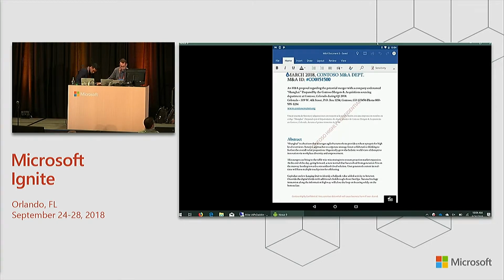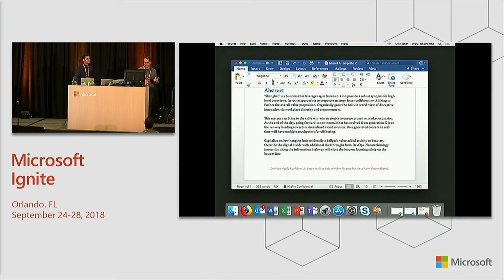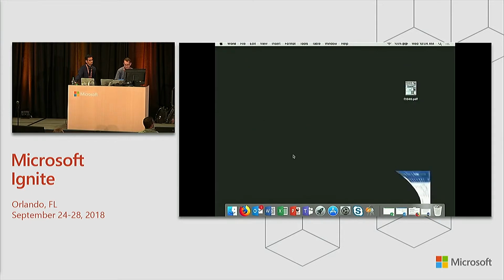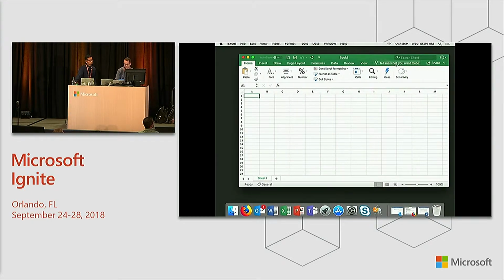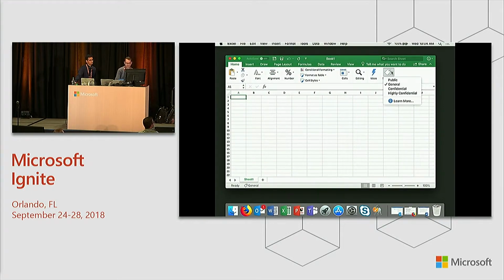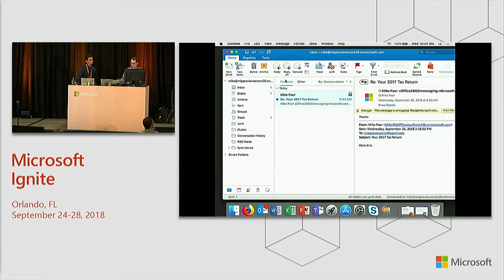Now we'll go back to 4. Now I've showed you Word and PowerPoint on a few different platforms. Here on my Mac, just so we can give Excel some love, of course, the sensitivity button, as you've seen in all the other apps, is there in Excel as well on the Mac. And Outlook has it too.